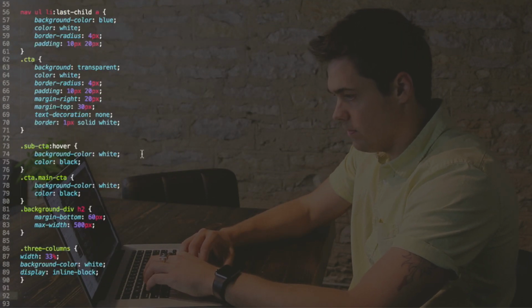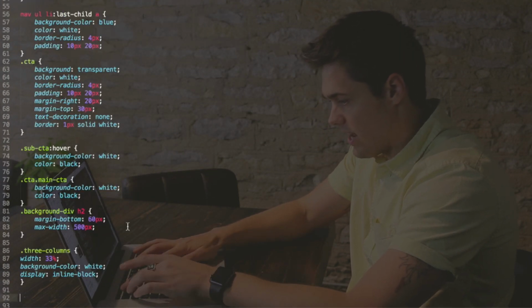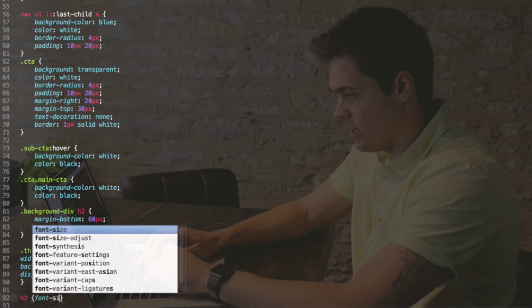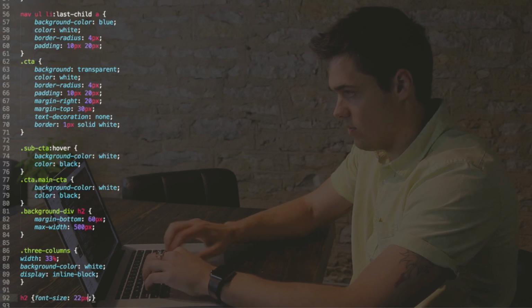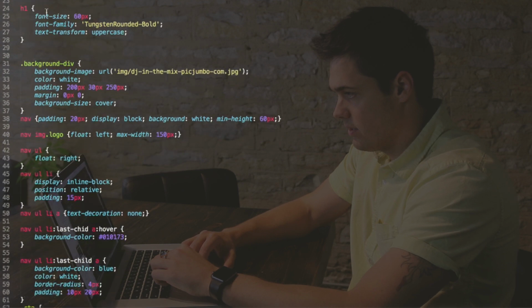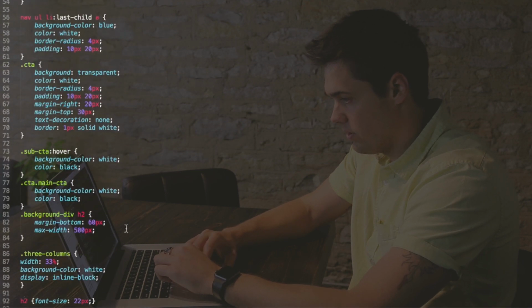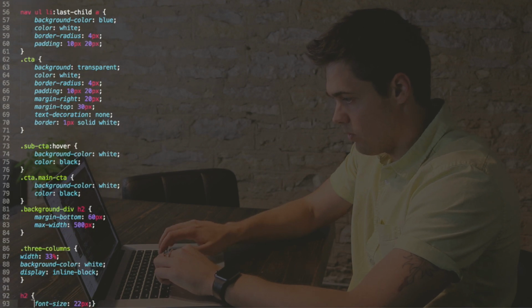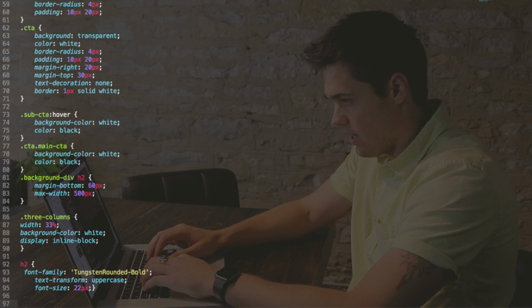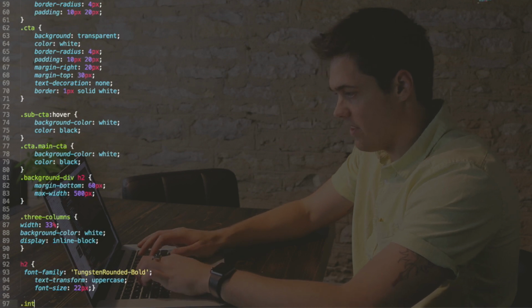So what I'm going to do here is take that H2 and give it a font size of 22. I don't want it as big as that header text that we set up here, but I want it to have the same font. This right here. So I'm going to say font family tungsten rounded bold that we set in the previous video when we added fonts, and the text transform of uppercase. And I'm also going to say we want to style that interior box.